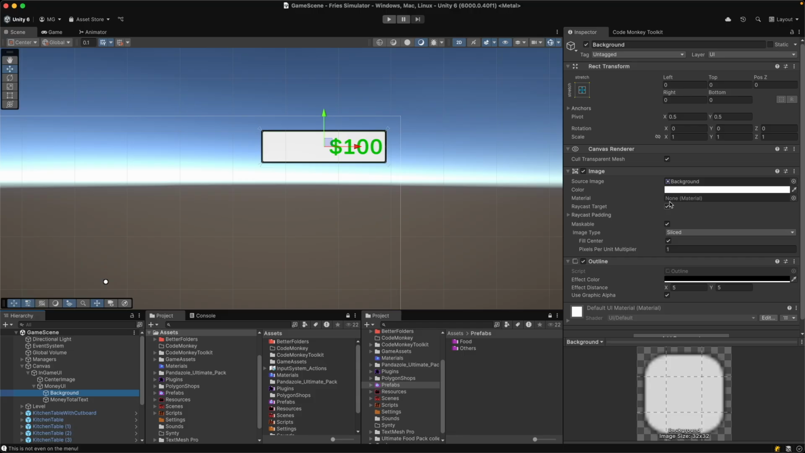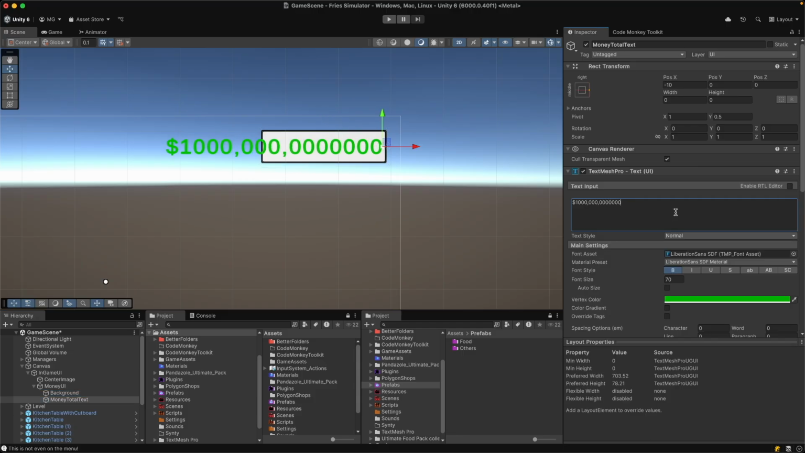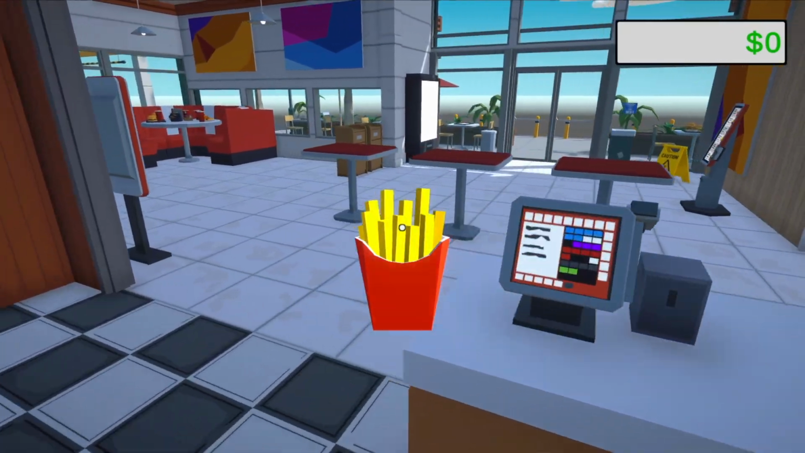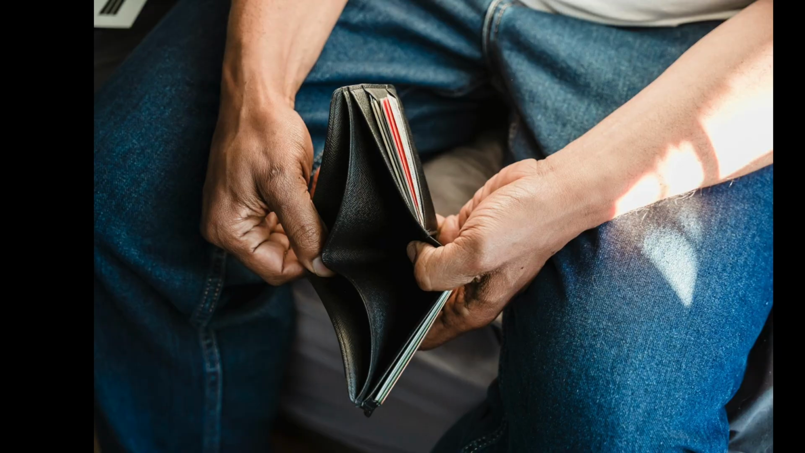Next, I added the money display. I went minimalistic for now, just a neat little white box showing your hard-earned cash. And now when you serve the correct order, you get money based on how much the order costs. Fair enough, but you're still broke.